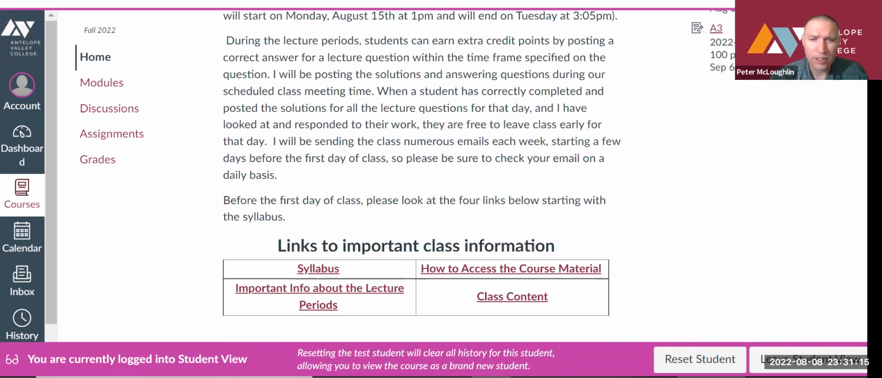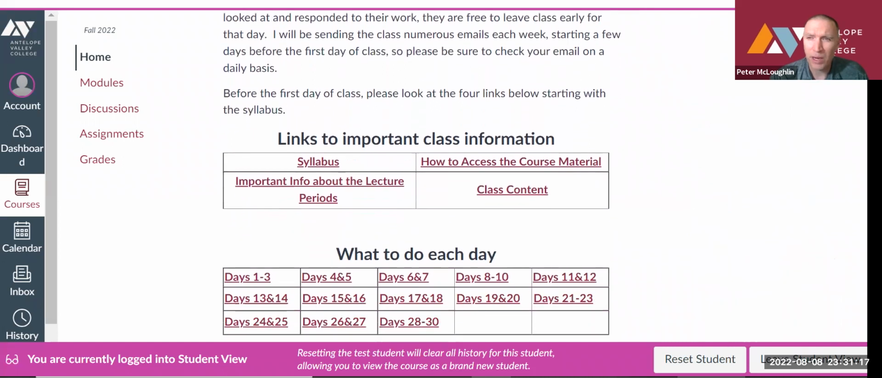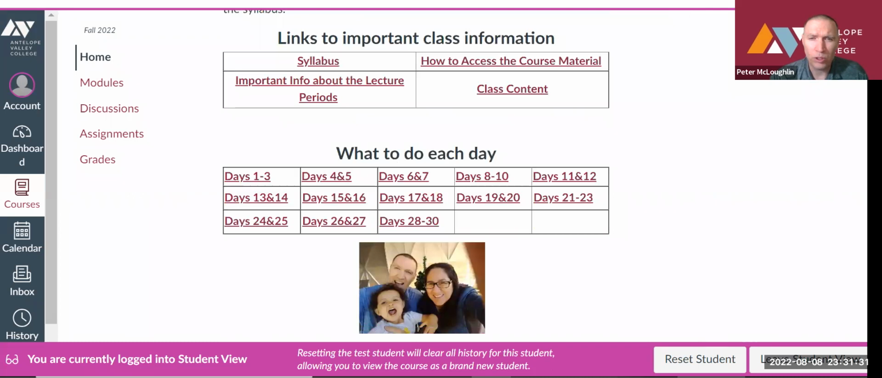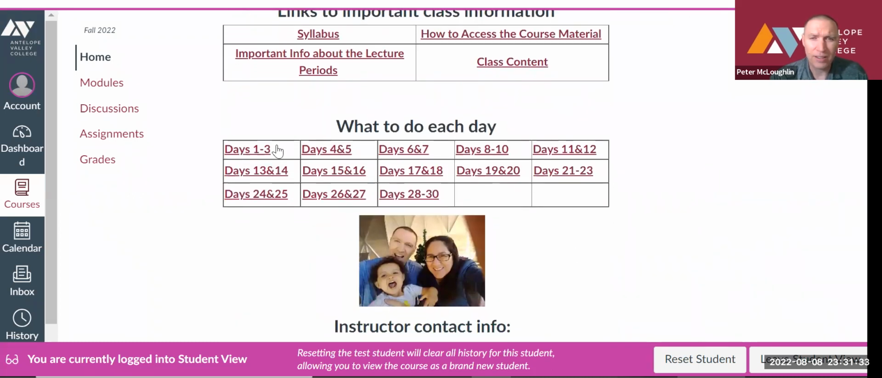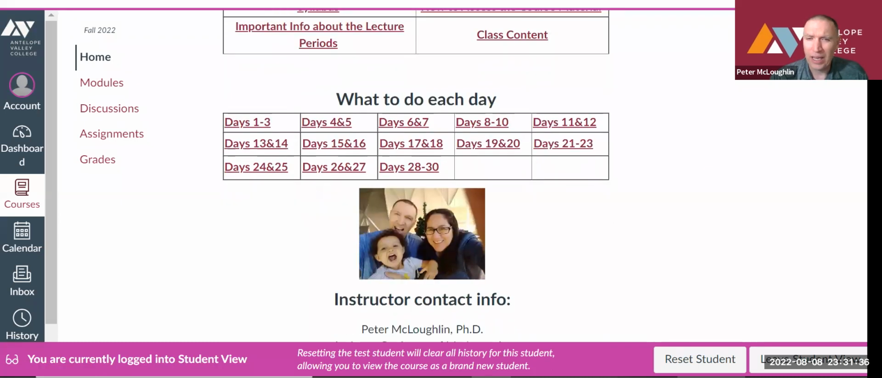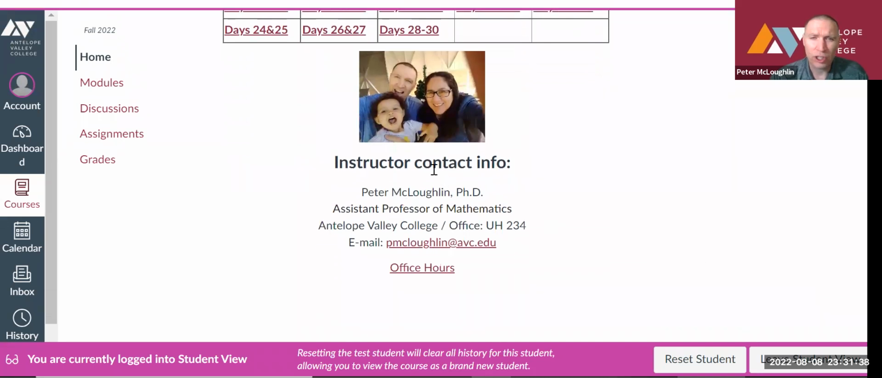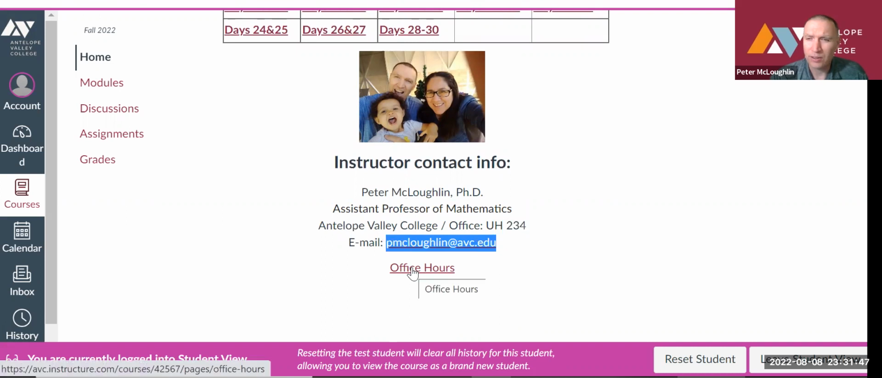Then below that, you'll see links to important class information. So you'll see the syllabus, how to access the course material, important information about the lecture periods, class content, and below that, you'll see what to do each day. It has all the days laid out. And below that, you'll have instructor contact info. So you have my office, UH234, my email address, and then office hours here.